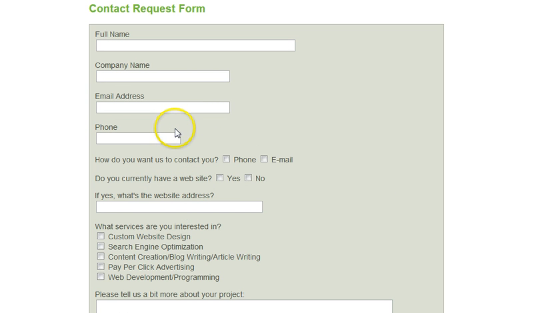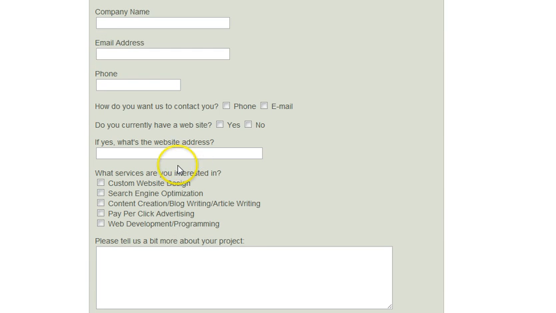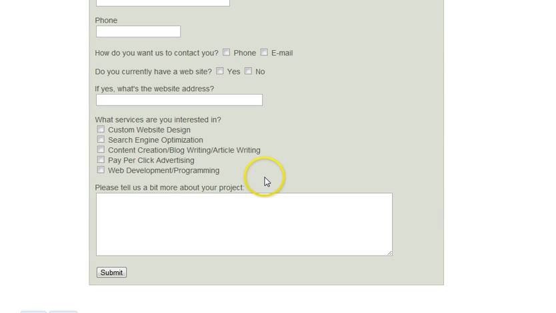But on this form, I have some more detailed information. It asks how you want to be contacted, and whether you currently have a website, since we do web design, web programming and internet marketing, and that's kind of a first step. Then it asks what services they're interested in. This is simple enough, and we ask about what the project is, and this can be sent to an email, which is great. It tells us what we need to know based on their submission.